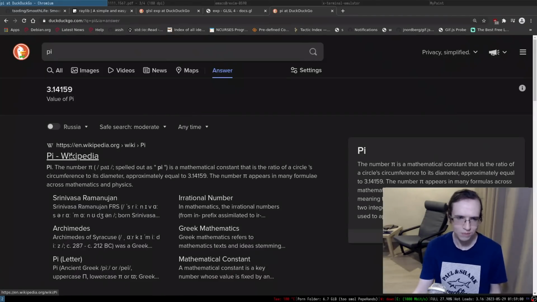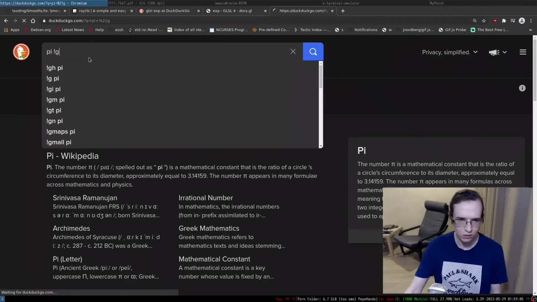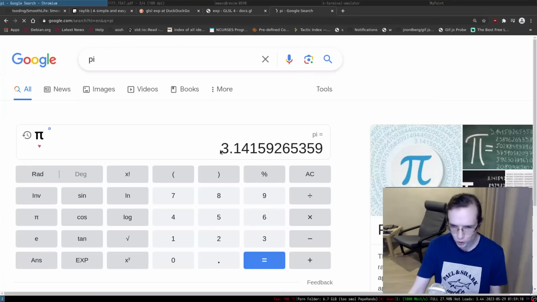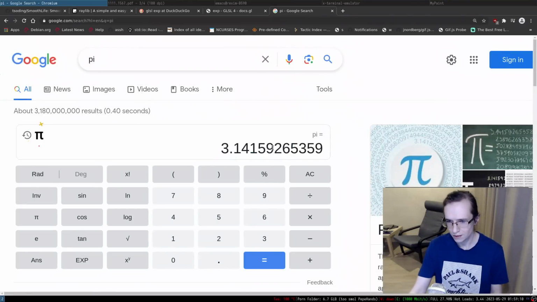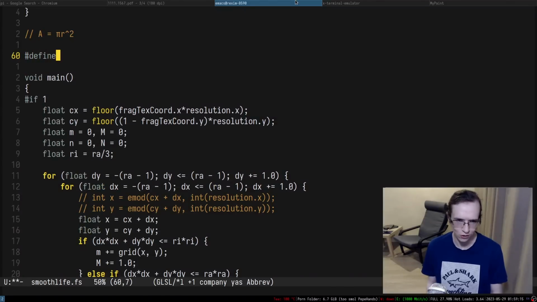Give me the pi. Here's the pi. What is this pi? Give me the bigger pi. Google. There we go, that's the proper pi. I think GLSL doesn't have a pi, so you literally have to define it yourself. So this is going to be the pi.